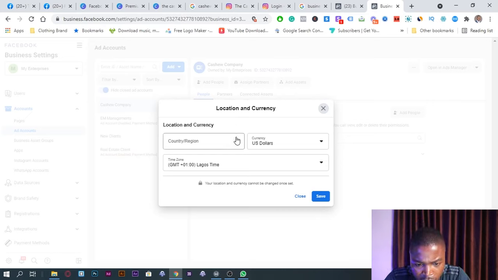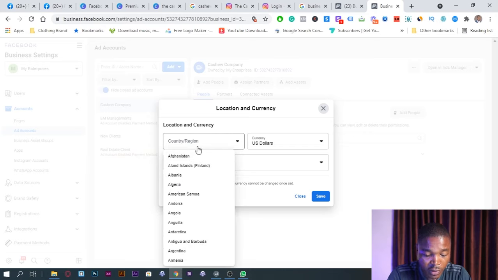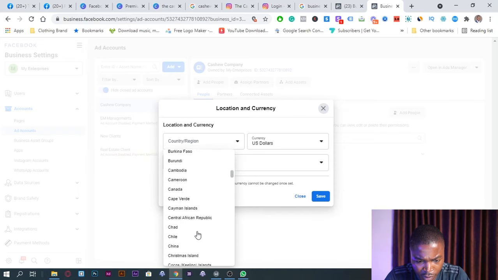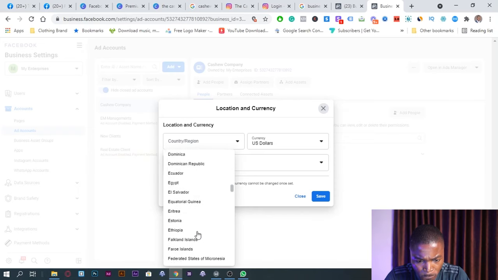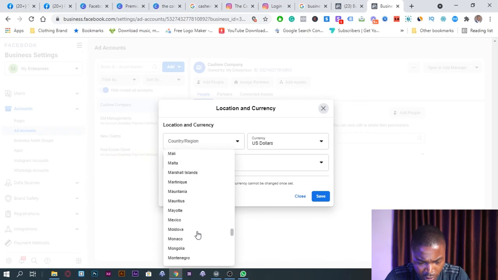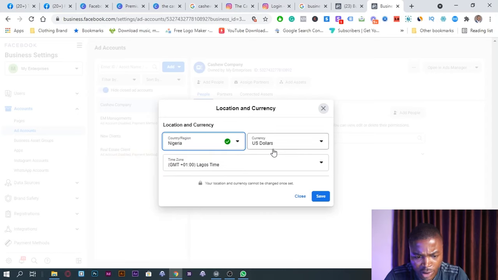So location and currency: the location is Nigeria, of course. Where's Nigeria again? It's down here. There we go. Nigeria, US dollars, time zone Lagos time. And then you save.